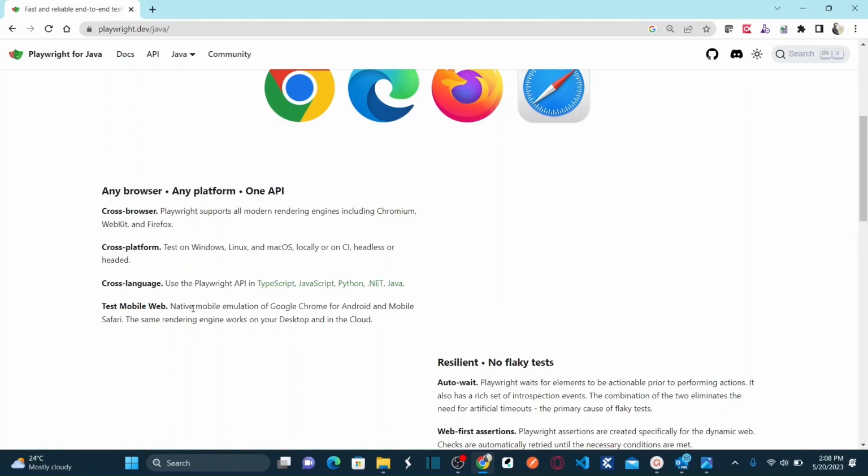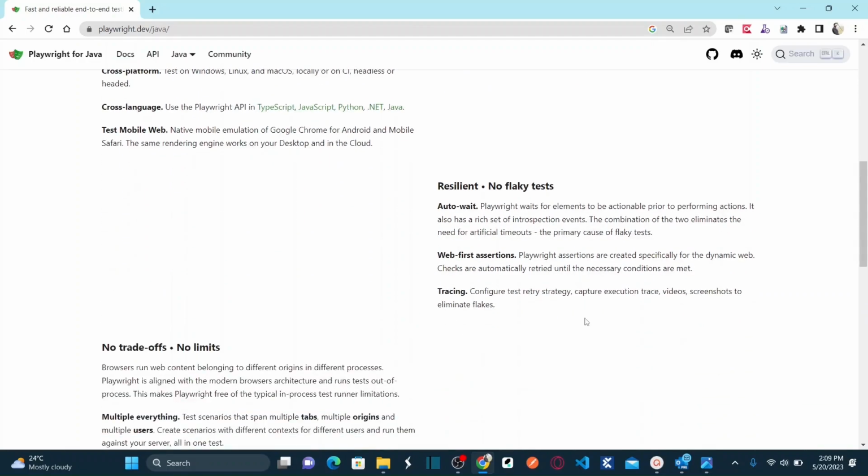Okay, and then test mobile web. So basically it supports Google Chrome for Android and then mobile Safari. So for Apple, you can test your Safari, and then for Android mobiles, you can use Google Chrome. Basically it's web-based applications only. So it will not support native apps.